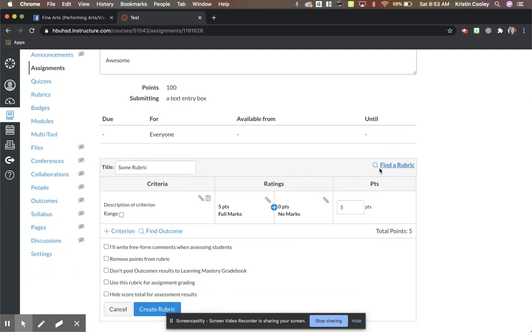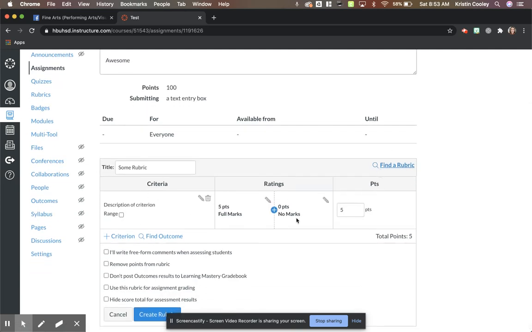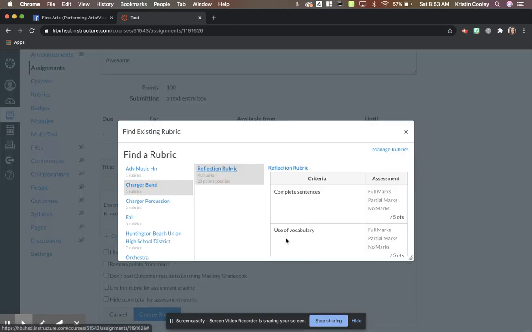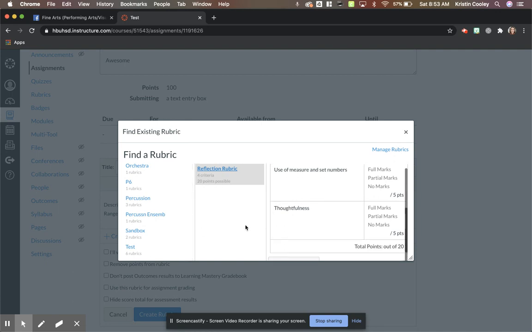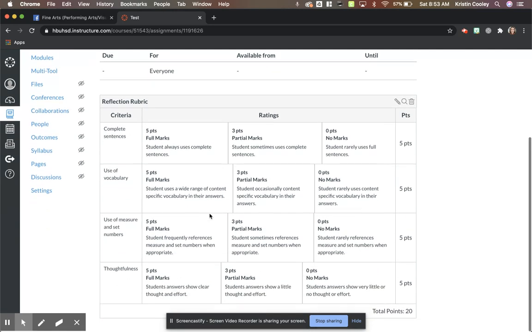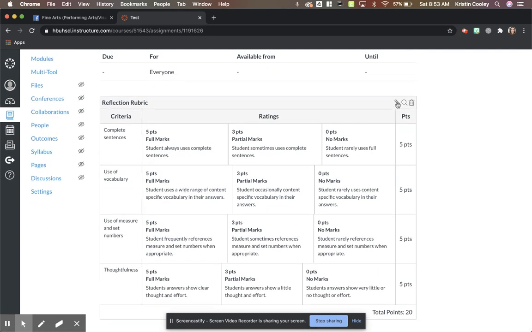So now you can go add a rubric. You can go find one that you previously made, or if you haven't made one yet, you can make it right here. Fantastic. I'm going to go find my rubric. We're going to use this reflection rubric, and you kind of have to scroll all the way down. Use this rubric. There's my rubric. Fantastic.